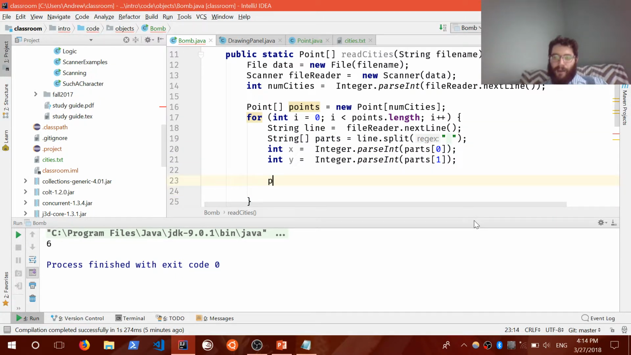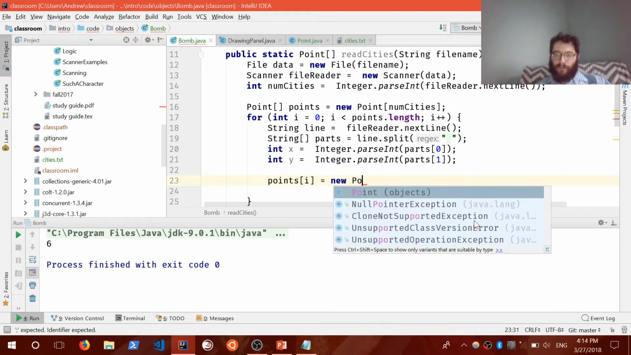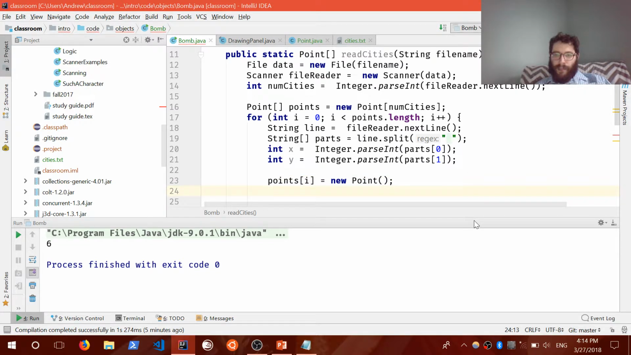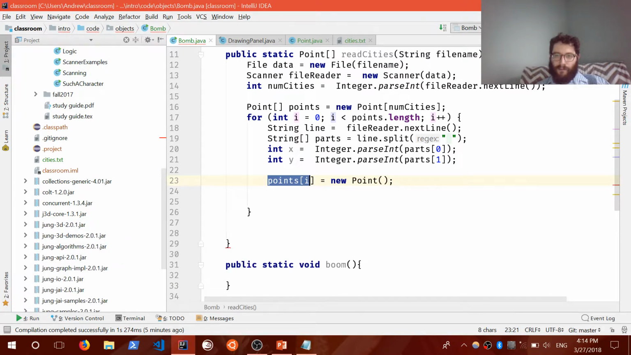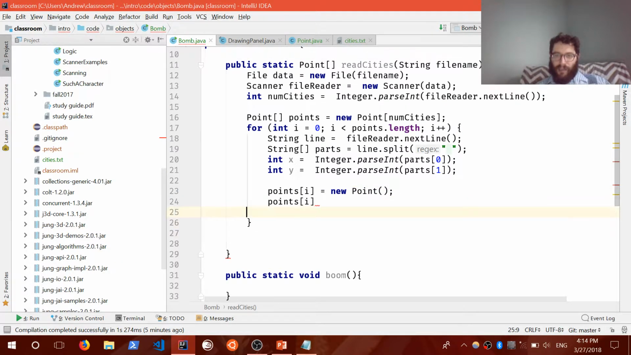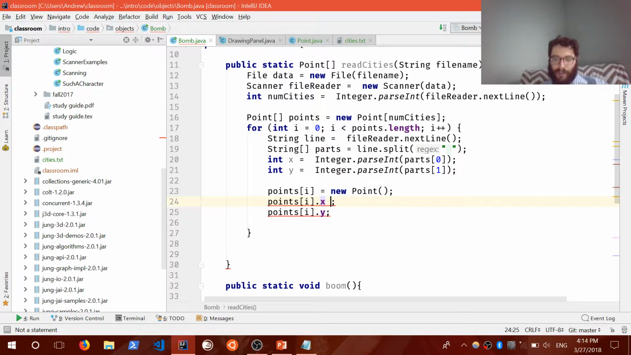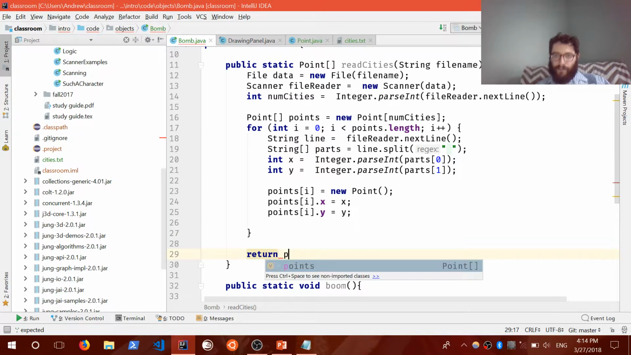So now I can say points, the ith point is a new point, and its x coordinate is equal to the x value that I found, and its y coordinate is equal to the y value I found. And that sets that up, so I read all the points, and now I return points.